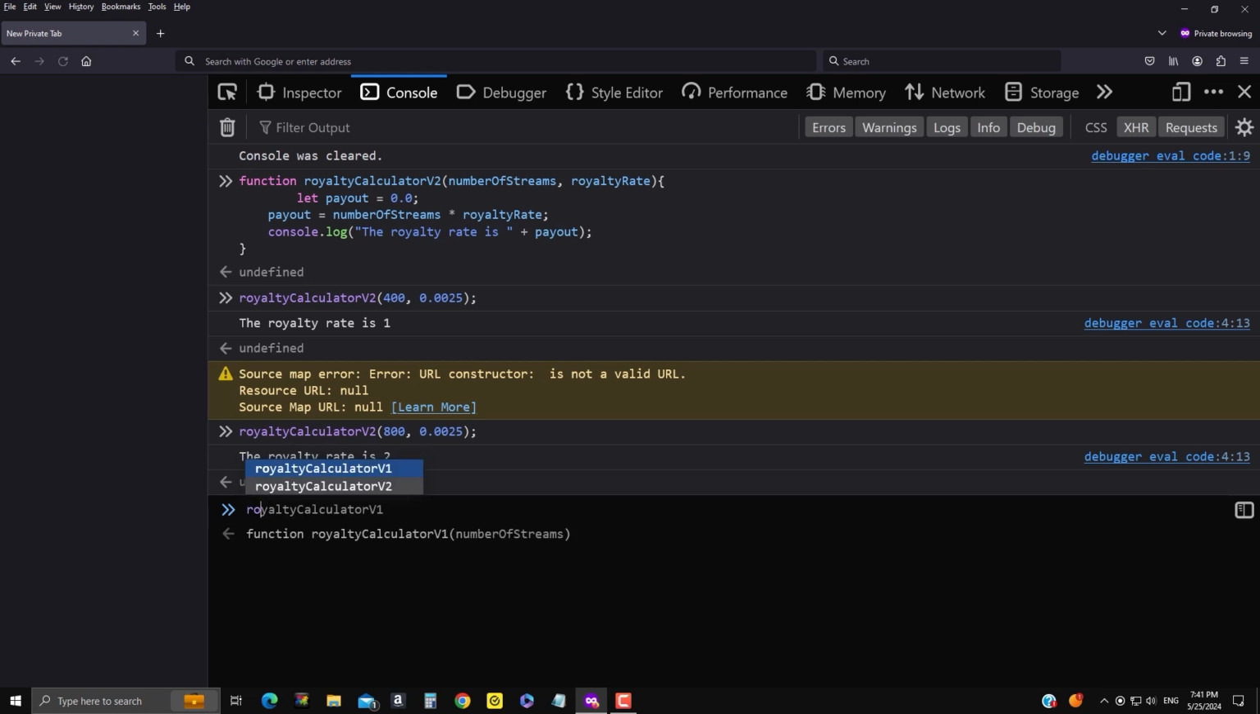So let's try two more examples. Royalty calculator version 2. We'll do 1200, comma, 0.0025.